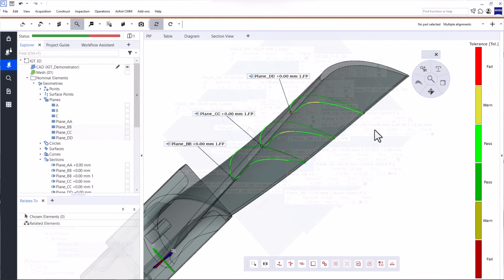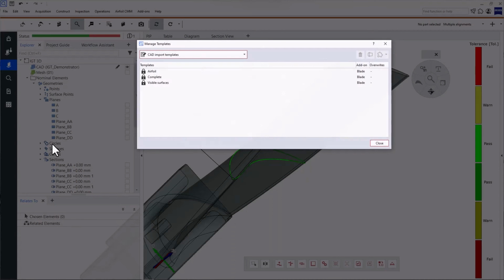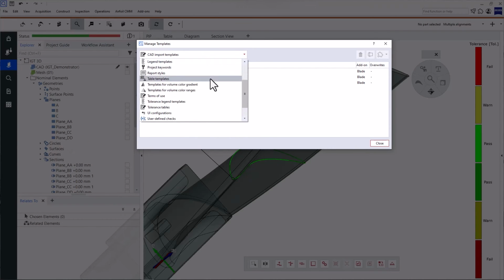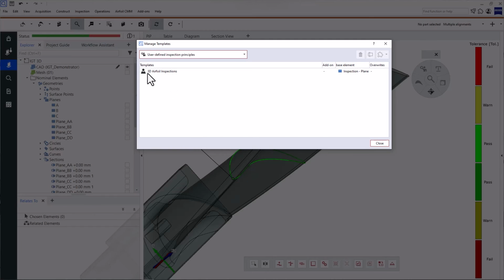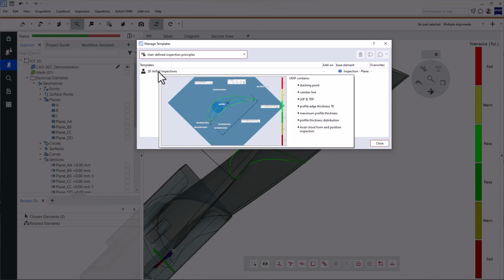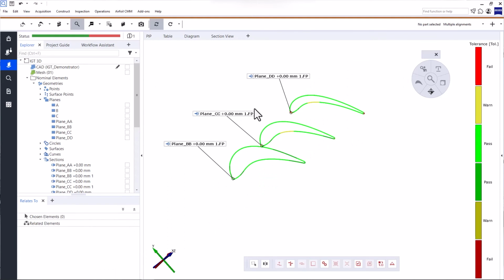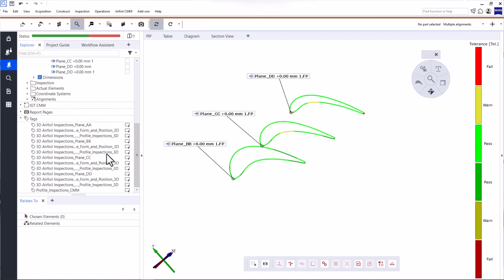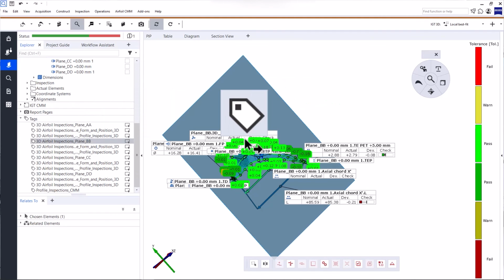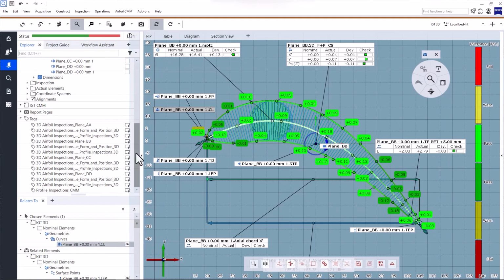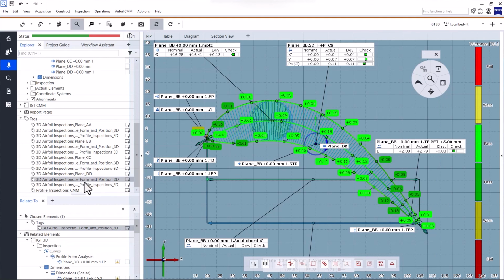On a side note, if you have multiple UDIPs in your project, you can get an overview under Edit, Manage Templates. In the drop-down list, select User Defined Inspection Principles. Here, you can see all the UDIPs in your project and their parent elements. You can also view the description and image by hovering over UDIP. Let's set the cat to invisible so you can see better. Here you see the profile form and position inspections. But thanks to the automatically created tags, you can display all the elements related to plane BB, for example, or the profile inspections for plane DD.